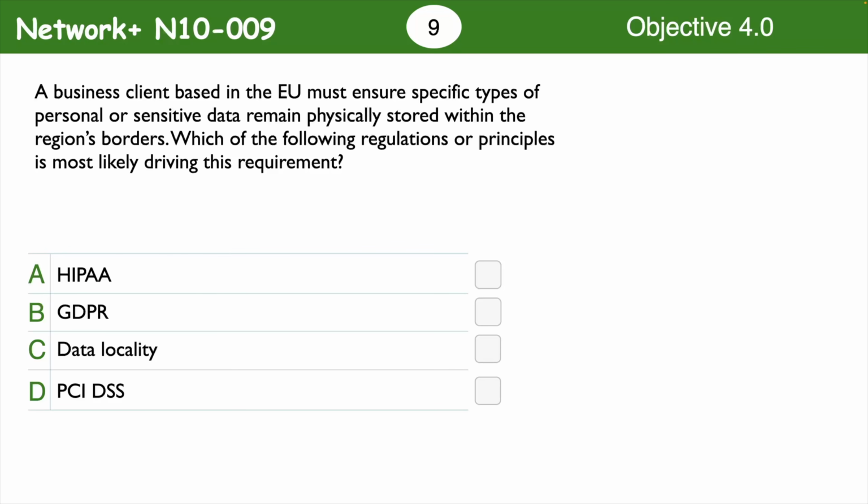All right, so the key to this question is data remain physically stored within the region's borders. So let's go ahead and do the process of elimination. We can start by first eliminating A, HIPAA. Now, this is a US law governing healthcare data and privacy and security. Next, we can eliminate D, PCI DSS. And this sets standards for securing things like payment card data, but does not dictate any residency requirements.